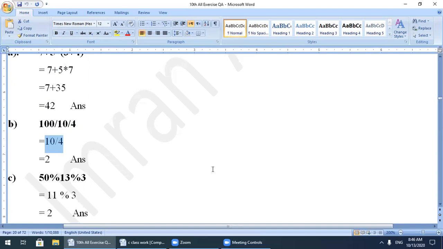But over here in the C language, it will give you the answer 2. Why 2? Because the combination of integer and integer always produces an integer. So 10 divided by 4 is equal to 2. Why 2? As I told you, 4 twos are 8. Quotient is 2, and the remainder is also 2.